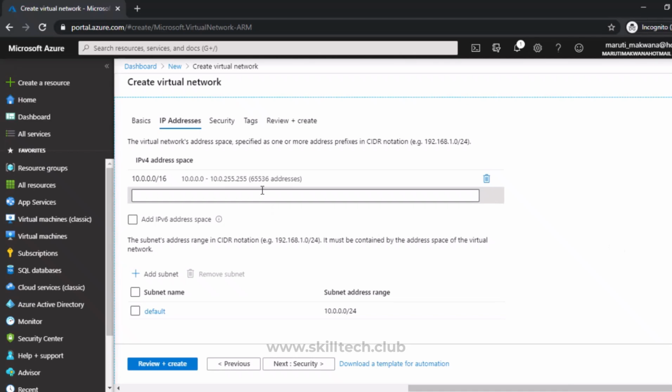Now, why is this 65,536? Because the logic behind this is something similar to this, that whatever number you're giving after a slash, you have to subtract that from 32. Right now, 32 minus 16 is going to be 16. And then with that number, we have to do 2^16. So we are going to get 65,536.